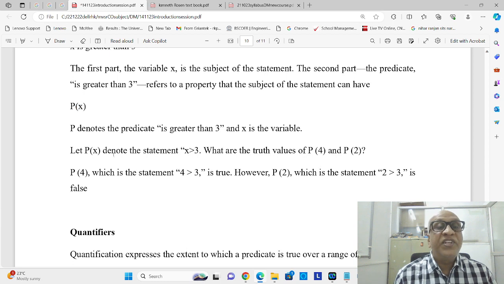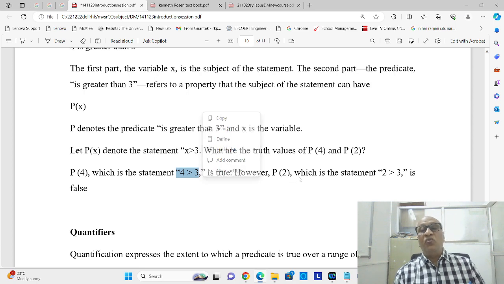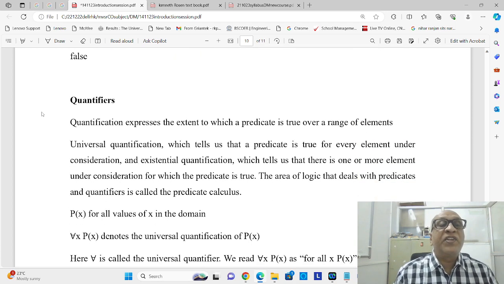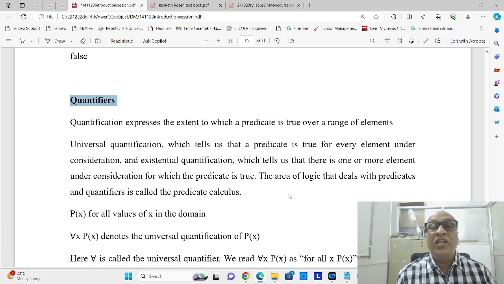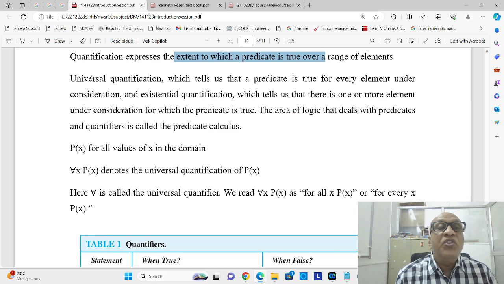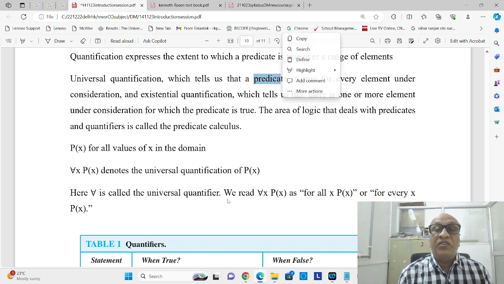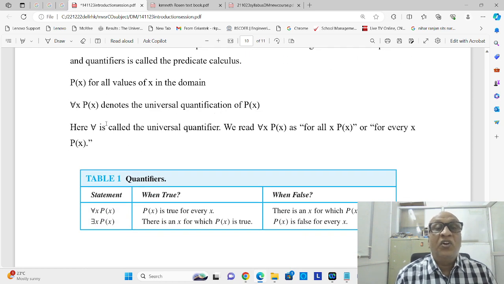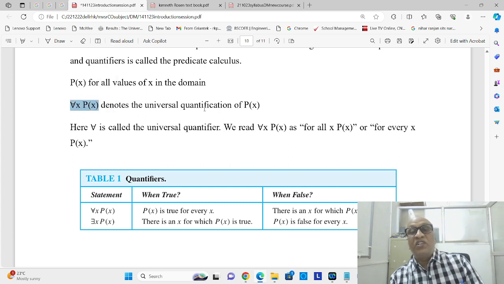Now, if this statement holds, P of x for x greater than 3, what will be the truth values for P of 4 and P of 2? The truth value of P of 4 will be true and the truth value of P of 2 will be false. After predicates, let us look at the quantifiers. Quantifiers mention the extent to which a predicate is true. You have something called universal quantification, which indicates that the predicate is true for every element. We use the symbol for all x P of x, which indicates the universal quantification.